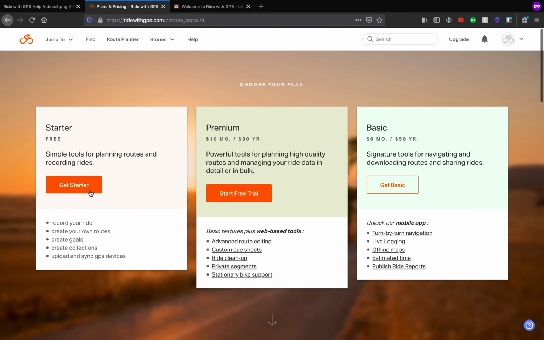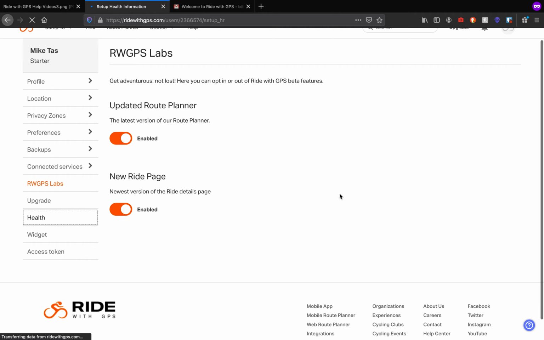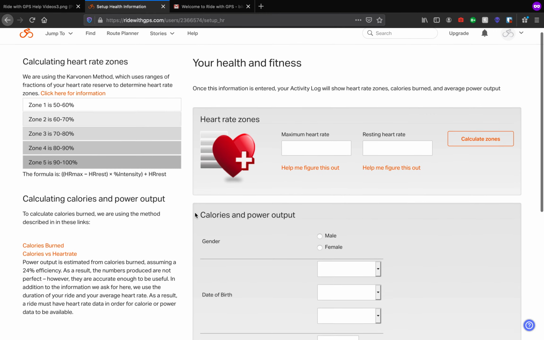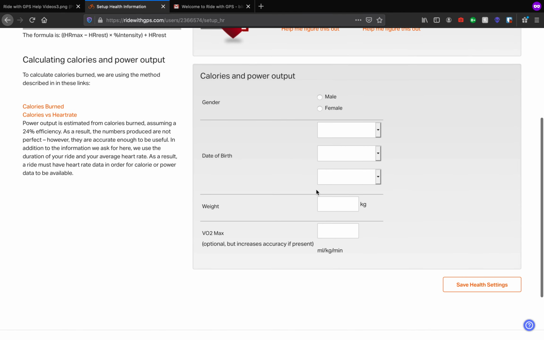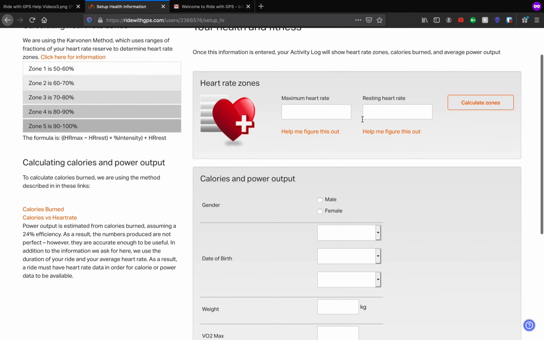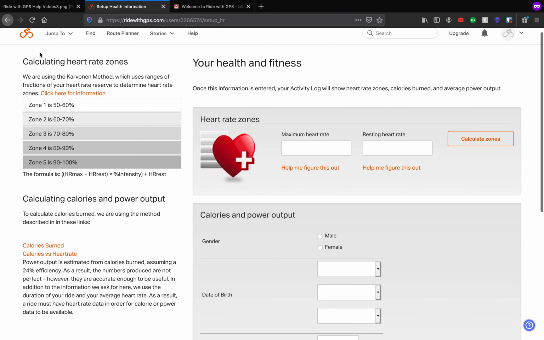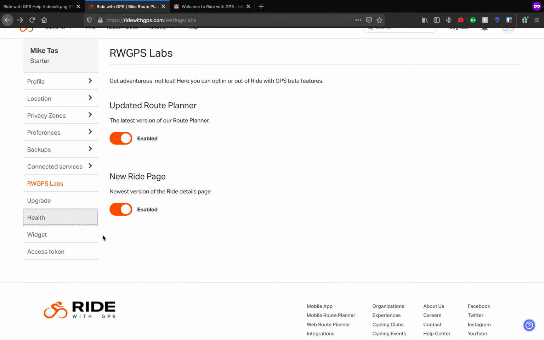With our upgrade, this takes us back to that subscription plans, but we're not going to be doing that. The health is a really interesting page where we can set all of our health and vital statistics, and that'll give us better information spat out at the end once we've completed our rides. It's also got some useful calculators here, so that's just up to you. Some of these screens you are required to click the back button on your browser, so you just got to keep an eye out for that.